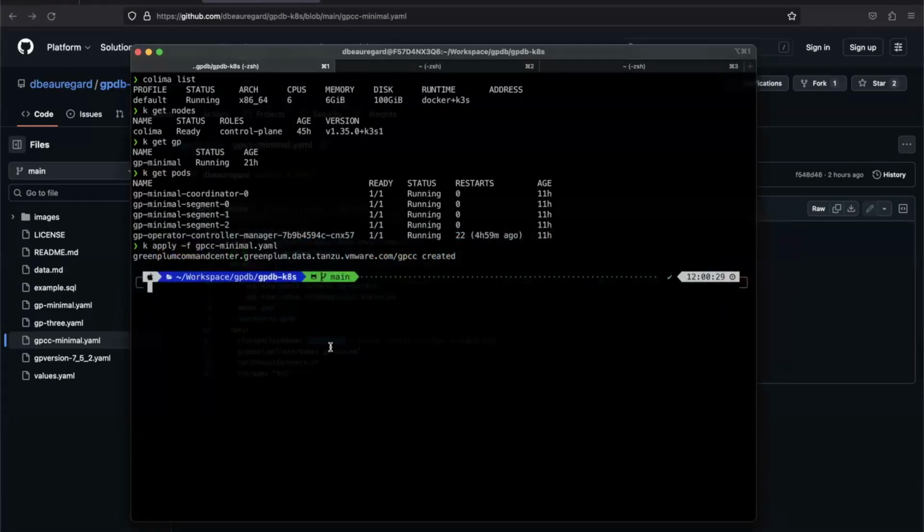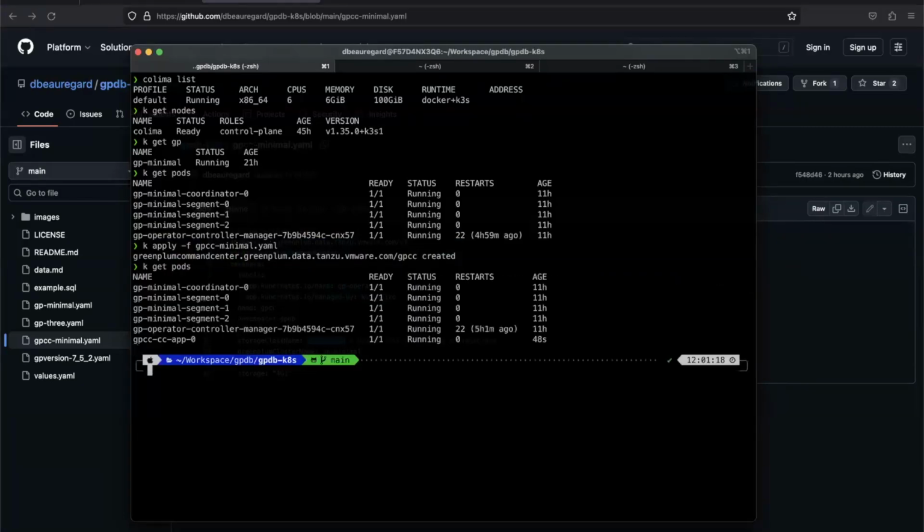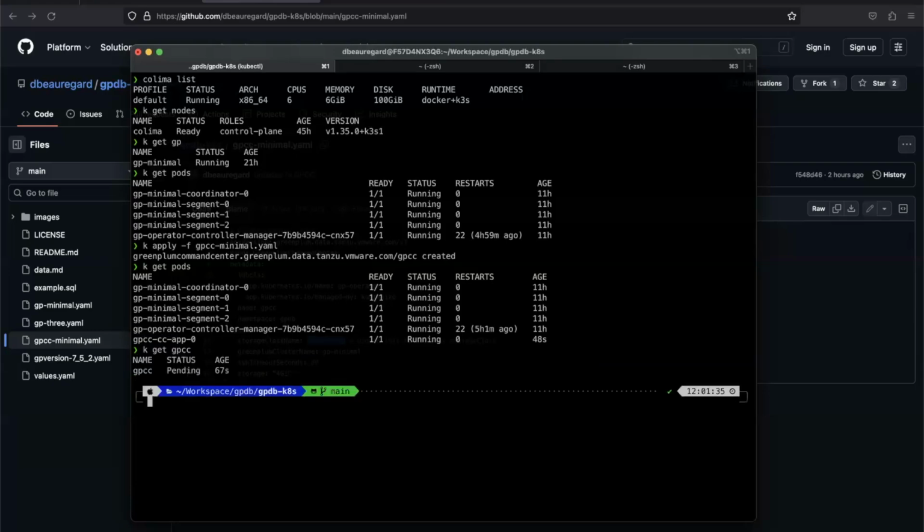If we go back to our terminal, we can do k get pods. We will see we now have a pod for GPCC, Greenplum Command Center. It is running, but it will be still getting configured by the controller manager. So we can do k get gpcc. We will see that it is pending. And the way to see what's happening is you can actually tail the logs of the operator. So we can do k logs, give it the name of the operator, and we will tail this.